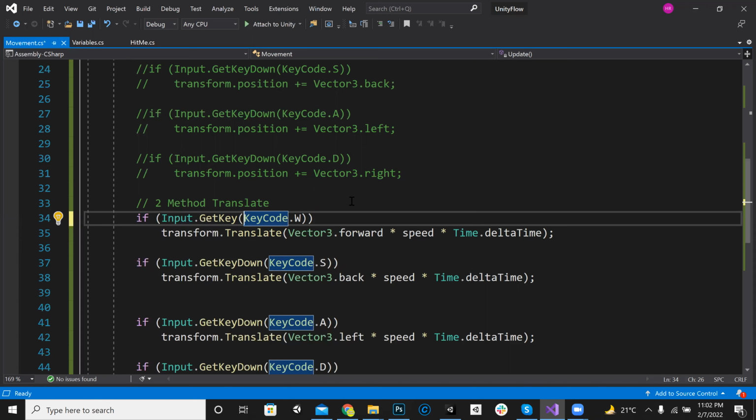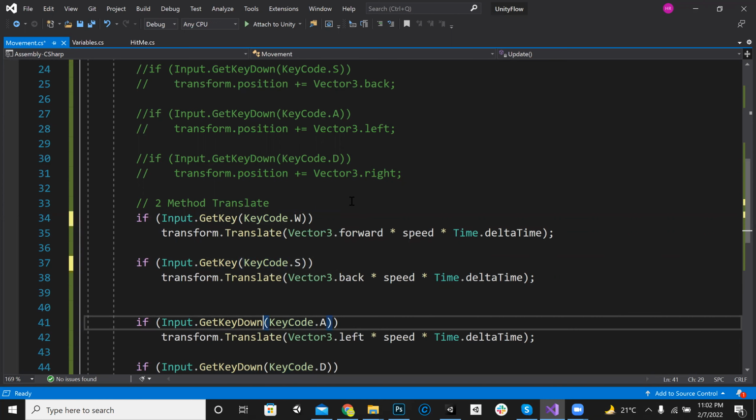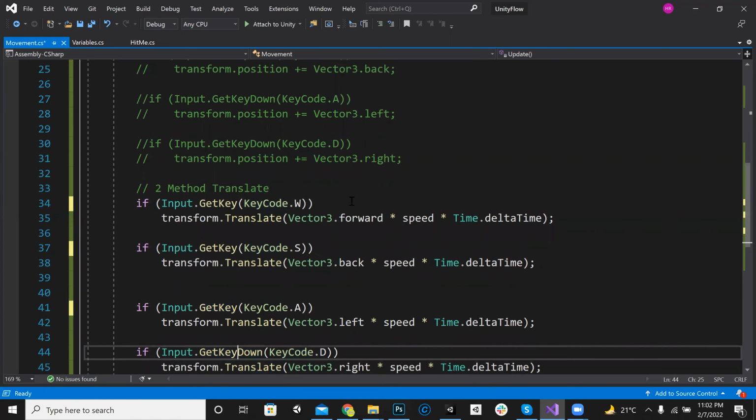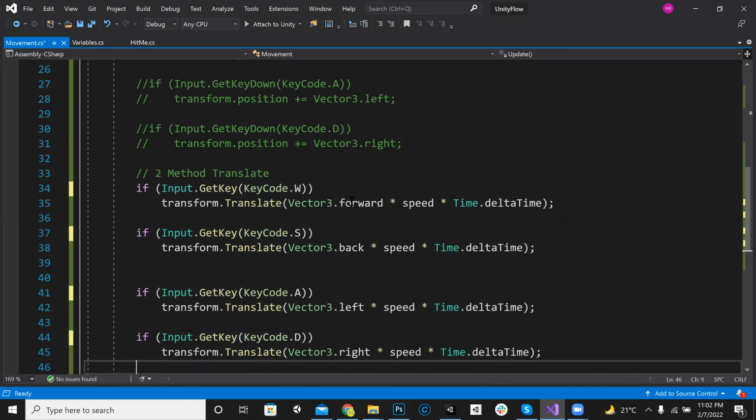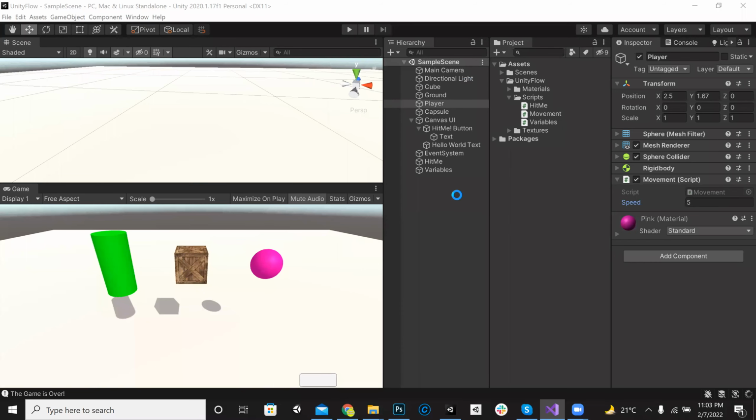And when we press the key and release it, like up, it will not work. So GetKey is better, I think. We can use both of them. Like in your PowerPoint, it's GetKey. Yeah, we can go with that. No problem. Let's see if it works with GetKey.